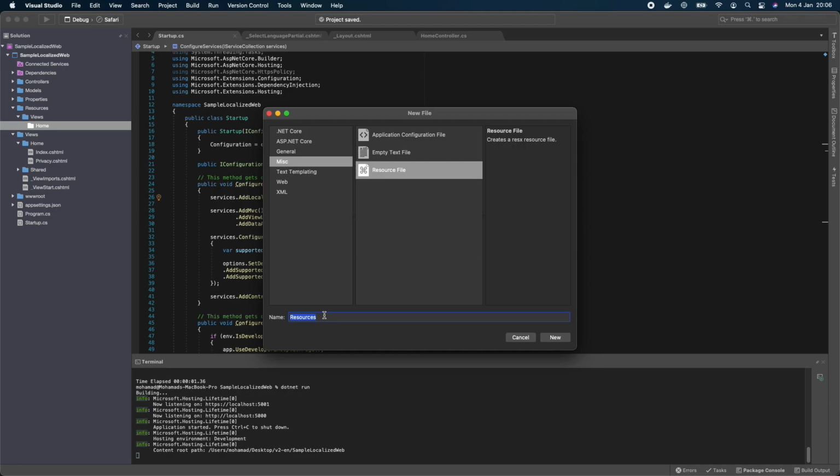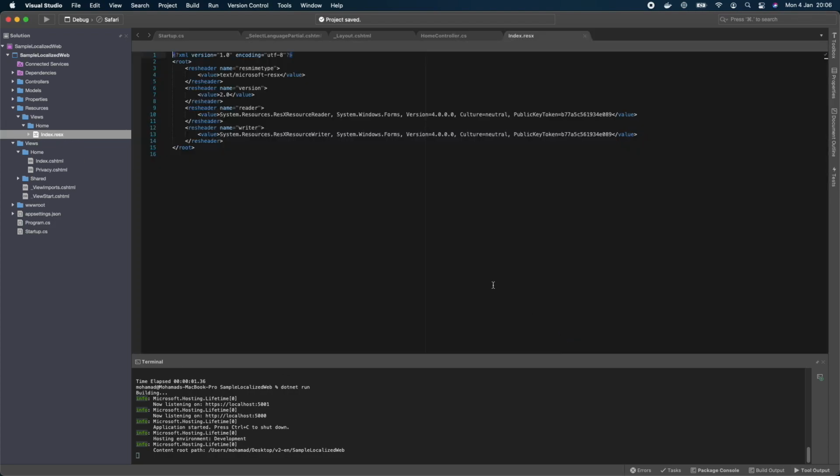The resource file needs to match exactly the view name. So in our case right now, we have index, which is our view. So we need to name the resource index.resx. Since it's going to be our default one, we're going to leave it without any language preferences. So we click new. And we can see an XML file is already created for us. We need to repeat this step for the other two languages that we're supporting.